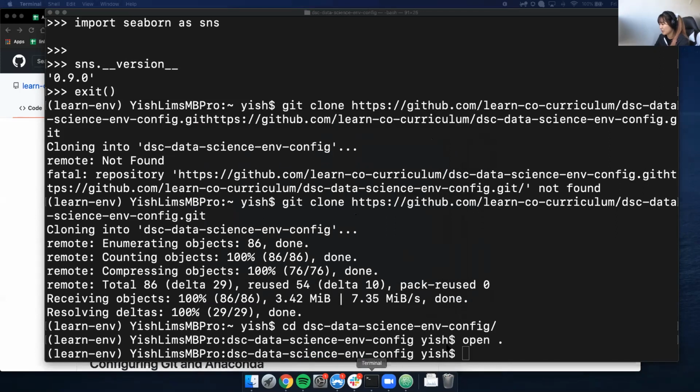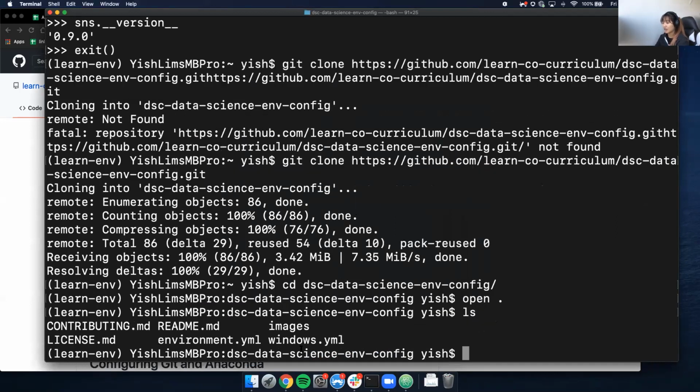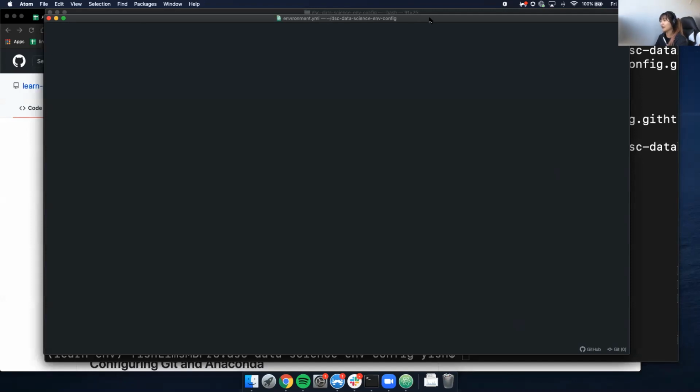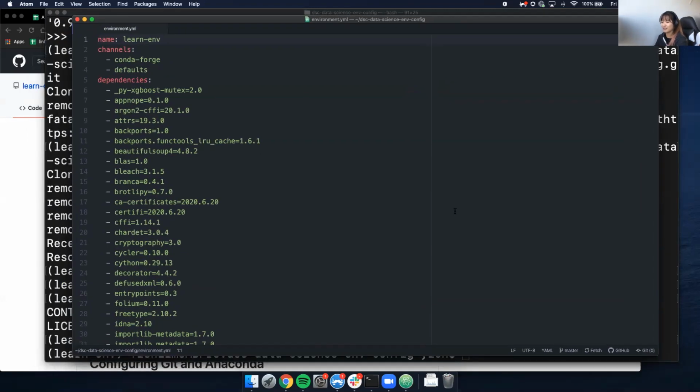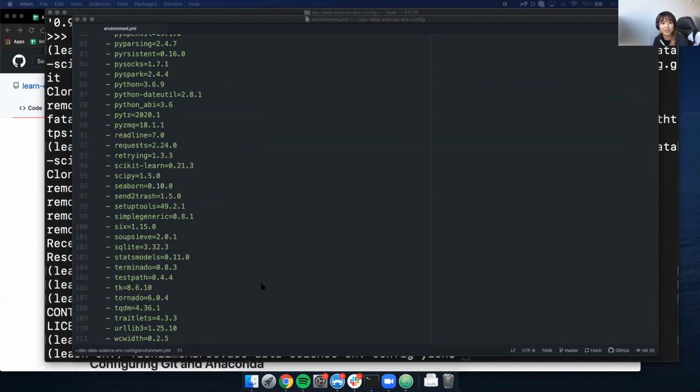To do that, let's see. First, we want to open up our environment file. So depending on what your operating system is, if you are on a Mac, you're going to open up environment.yaml. If you're on Windows, windows.yaml. So to this, I'm just going to do open environment.yaml. This actually opens in my default text editor. I think if you don't have a text editor, it will open in like Notepad or the Apple text editor. And what you want to do is just look for the package that you want to update.